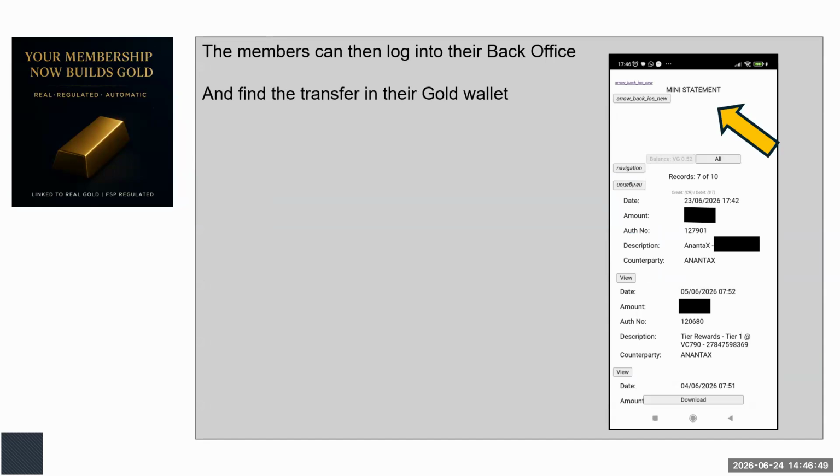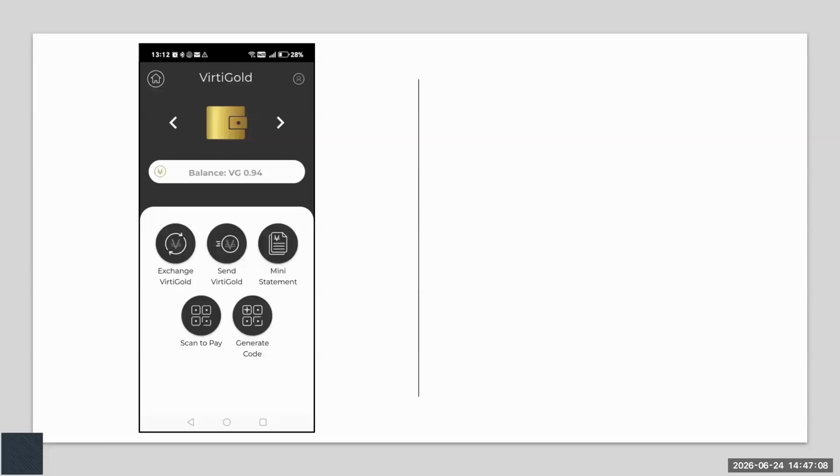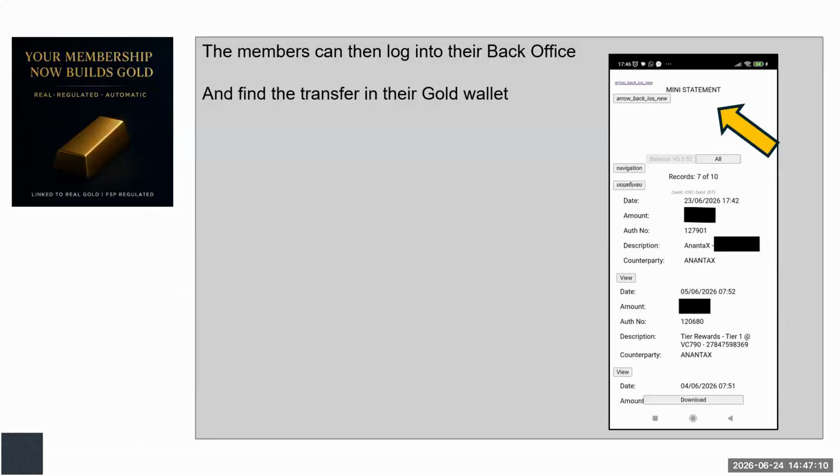And there they will see the transfer, and it is already in their gold wallet. We did it last night. It literally took maybe 2 minutes from where I sent it live to having it in their wallets. Maybe 2 minutes. Now that you have received gold, it's going to say 0.1 or 0.5, or whatever the case might be.